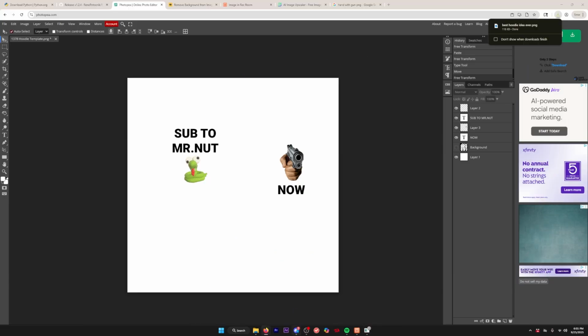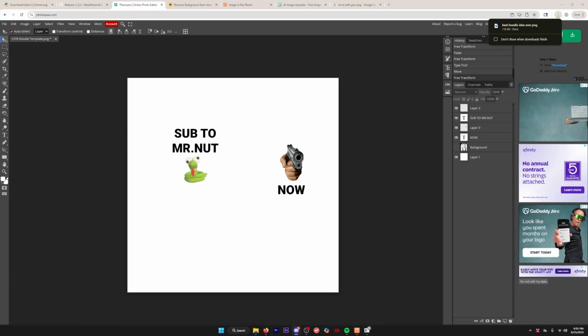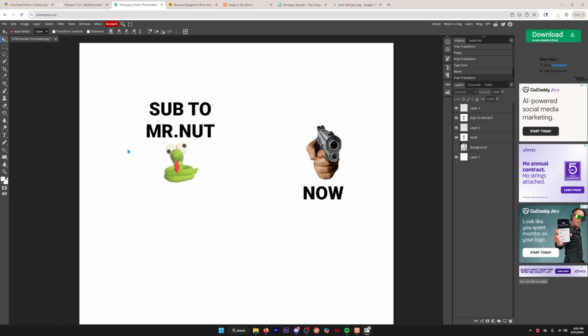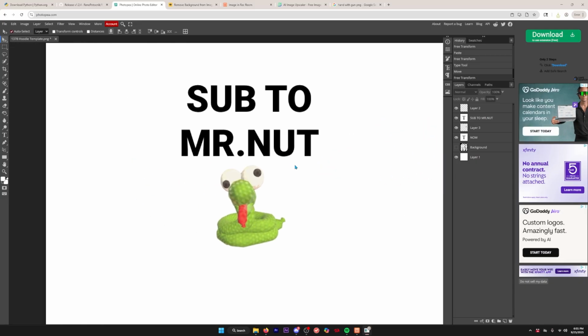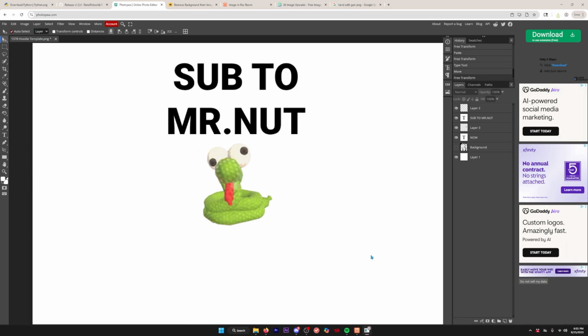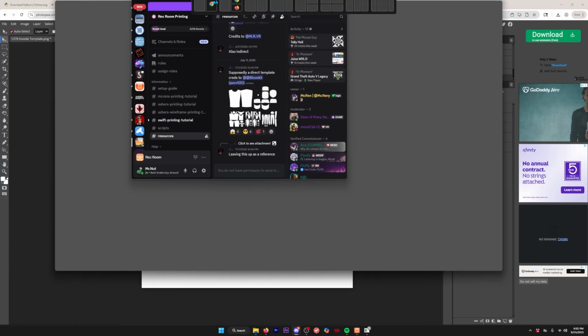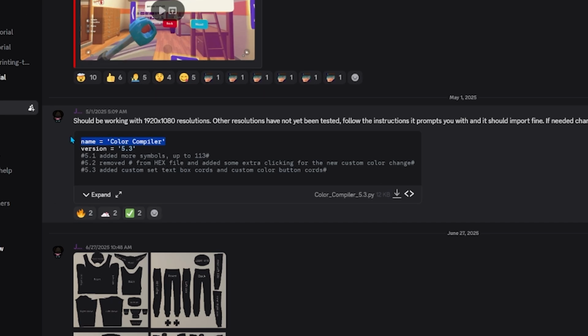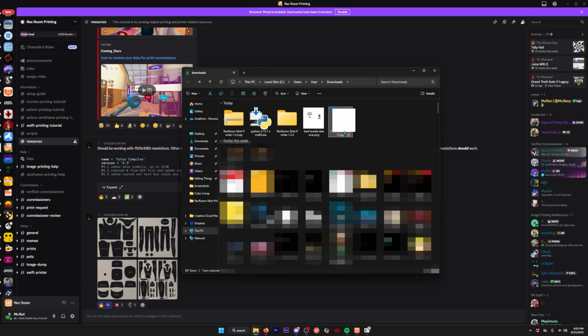Okay, now that you have your image, we are gonna do custom colors. Basically what that means is that every image that you put in, the colors will be custom to it. That's the best way I can explain it. So go in the Discord here and go resources. You scroll up until you see color compiler 5.3. Just click this little download right here and drag and drop it into the Rec Room shirt printer file.